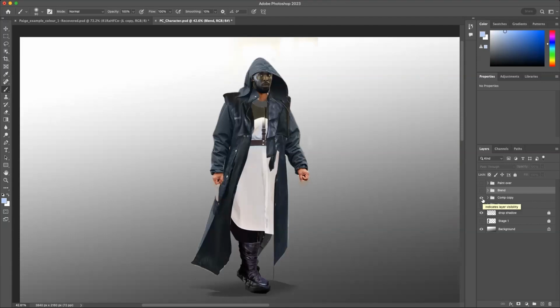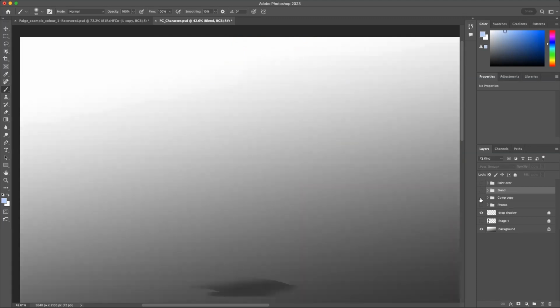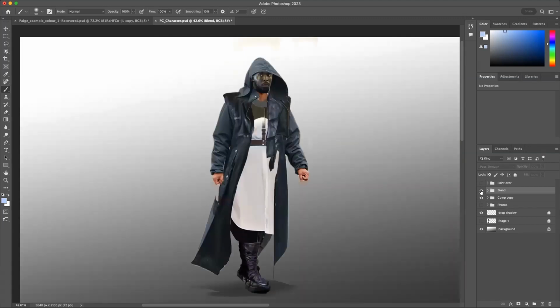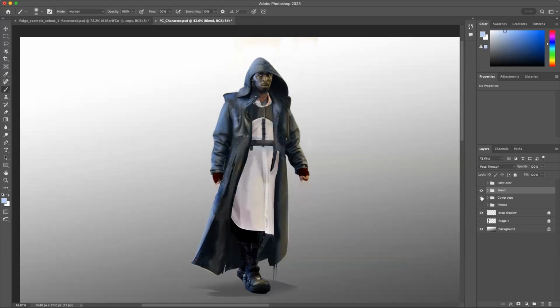Something that looks like this. It's all rough, it's all different colors. And then we blend it out. Oh, I've screwed up my layers. What did I do?